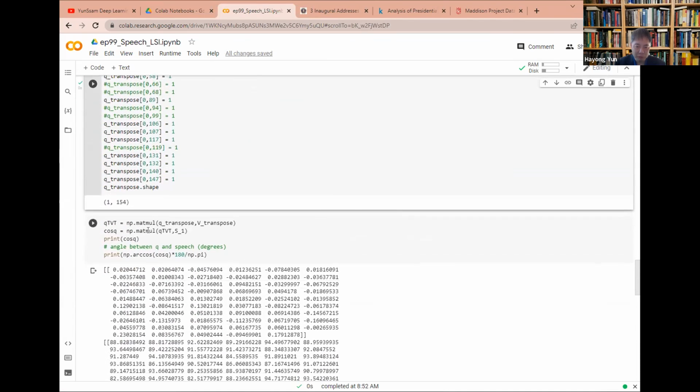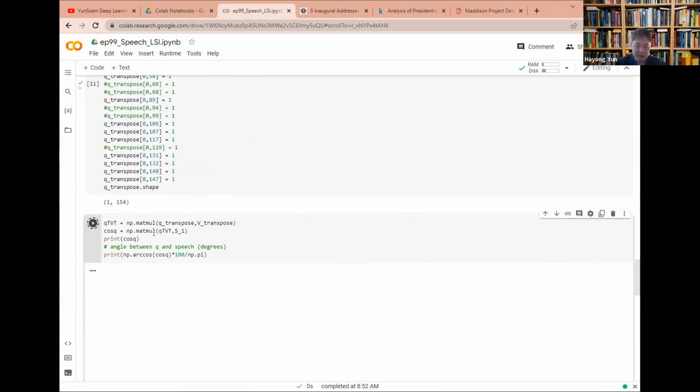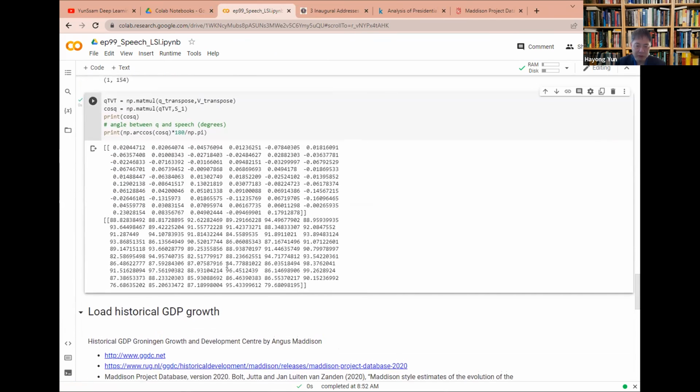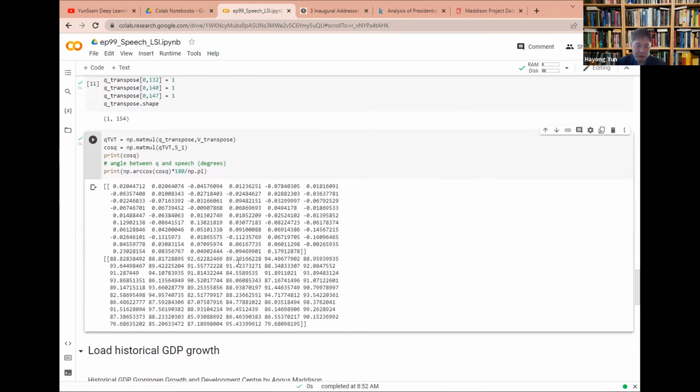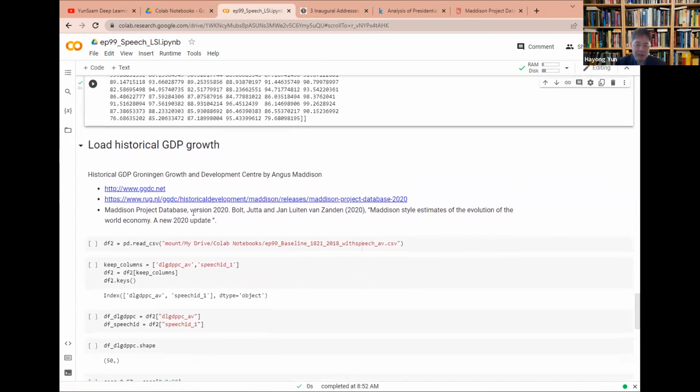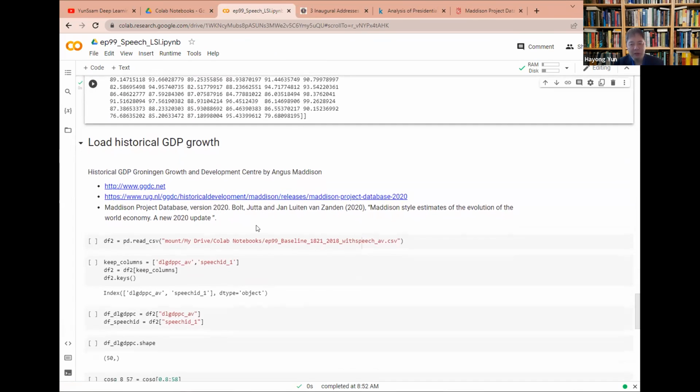Then I can do the matrix multiplication, Q transpose with V transpose, and then with the S inverse, which will give me the cosines. So there are a whole bunch of cosines. The angles can vary from 70-something degrees up to close to 100 degrees. So there's some variation. Let me just show how these cosines may be useful. This is a very crude analysis. You would need a more precisely targeted query vector and many other things.